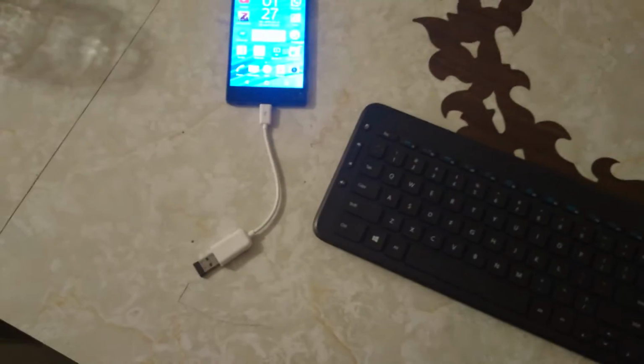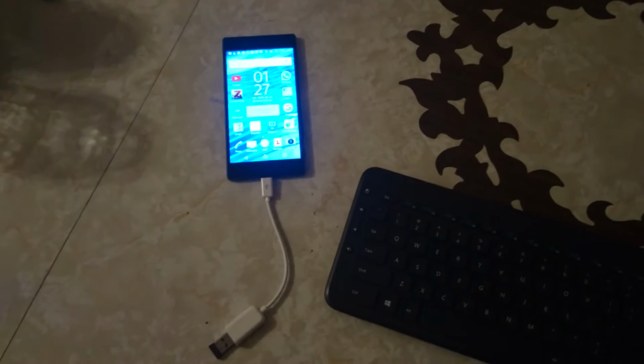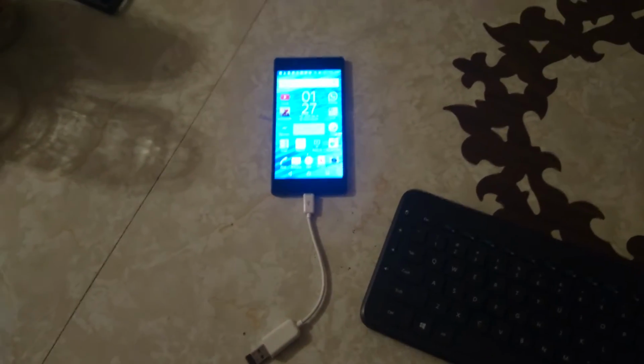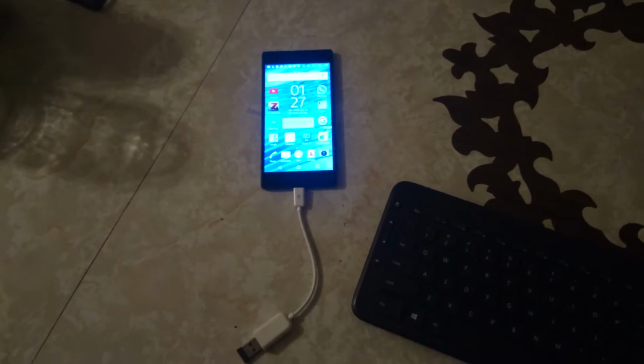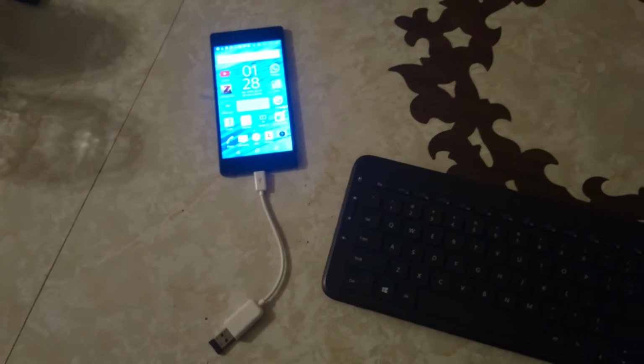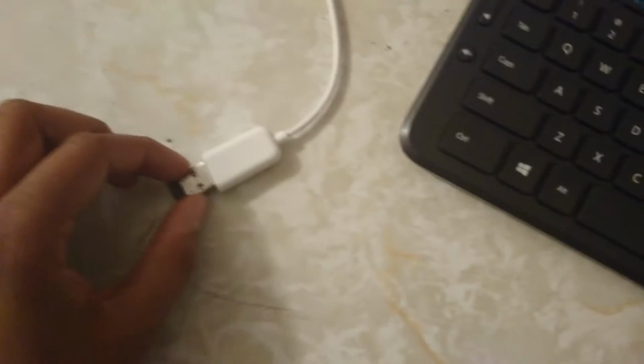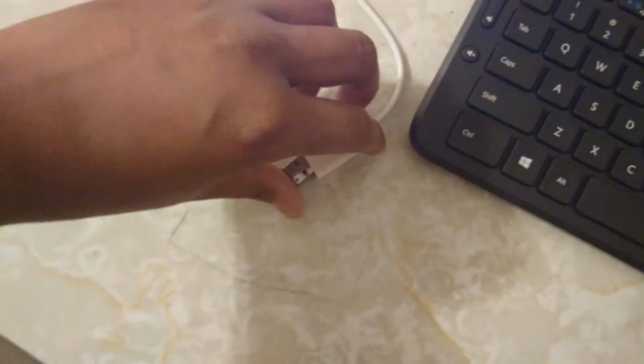So I have a fix for that, and also a fix for when you connect your Sony phone to your Xperia Companion or PC Companion, and how to switch the connection mode to MTP and mass storage. So let's begin. First thing you have to do is connect this adapter.